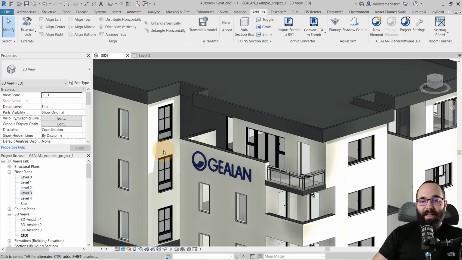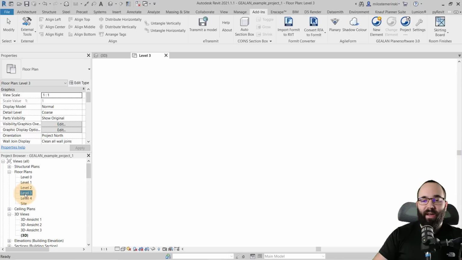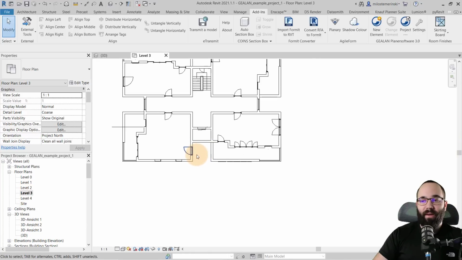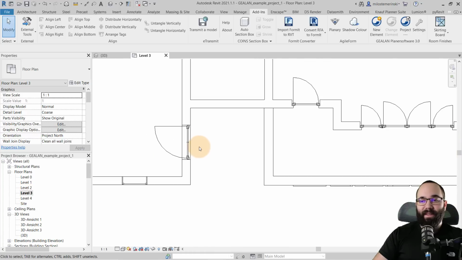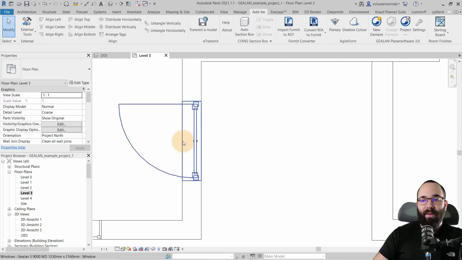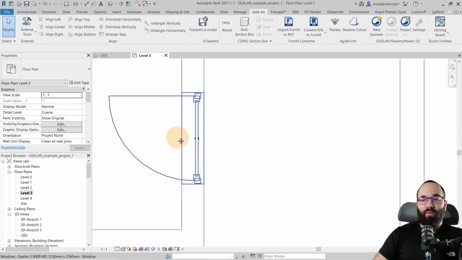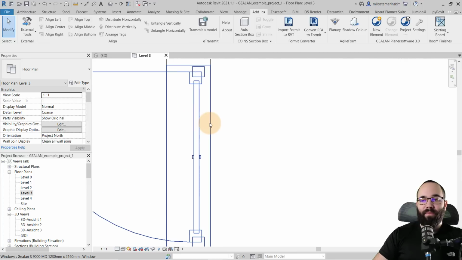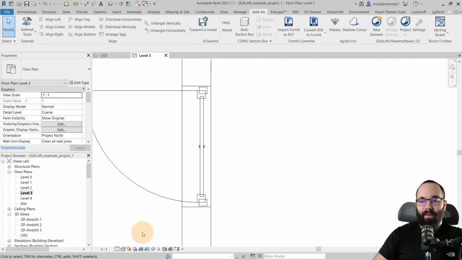Now, once we have these in place, let's open one of the floor plans. I'm just going to open up my level 3 floor plan. Here we can see this is where that window is applied. Now what you'll notice is that it will have a different presentation depending on the level of detail. This is currently set to coarse level of detail, so it gives you, obviously, very little detail.